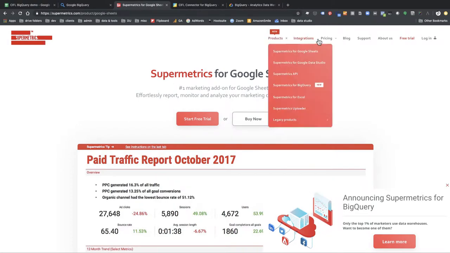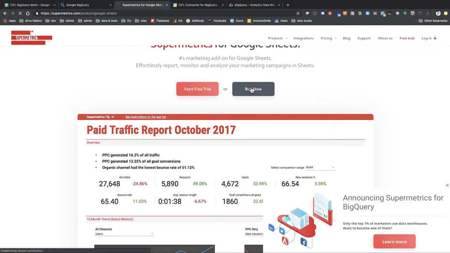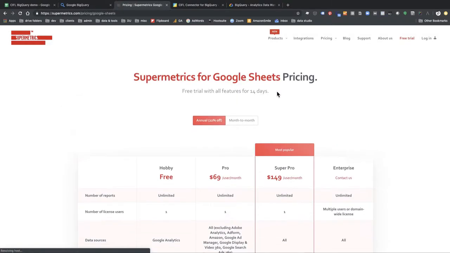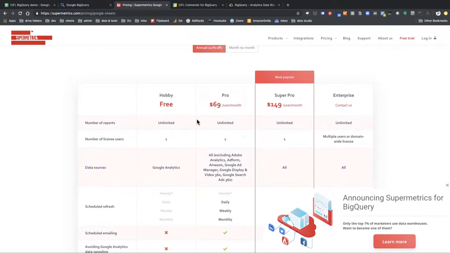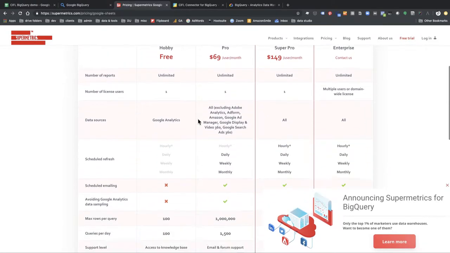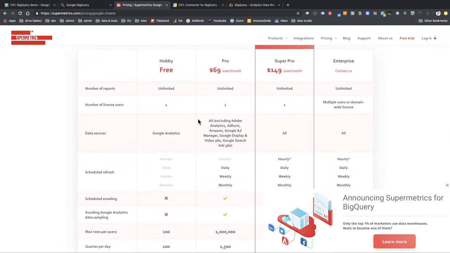Supermetrics is not negligible. Let's see, if we look at buy now, we use the Pro subscription, $69 per user per month, and I have to say, totally worth it. If you look at the number of data sources it connects to, it will save you a ton of time in figuring out how to extract data from those sources, and I'll show you that in a second.